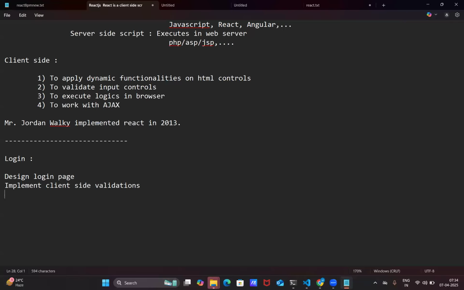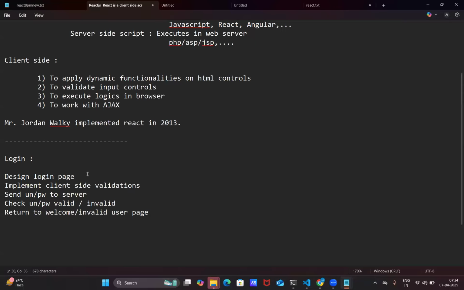And next, send username and password to the server. After that, check whether the username and password are valid or invalid. After that, return to either the welcome page or the invalid user page. These are the steps in the login. Now, the first step, if you observe, is design the login page. To design this login page, we are using HTML and CSS.